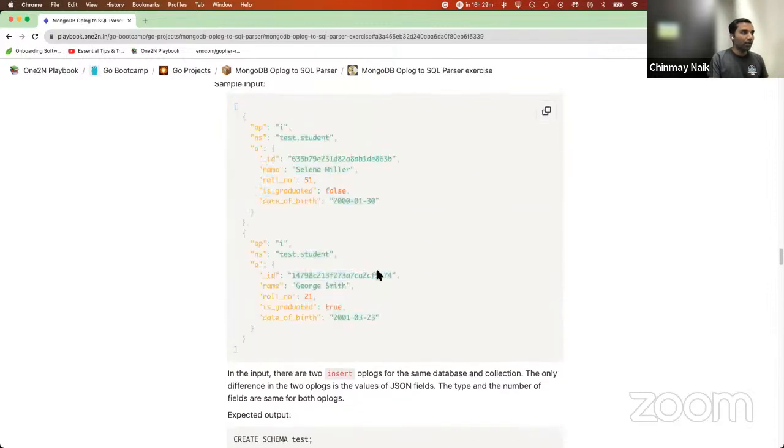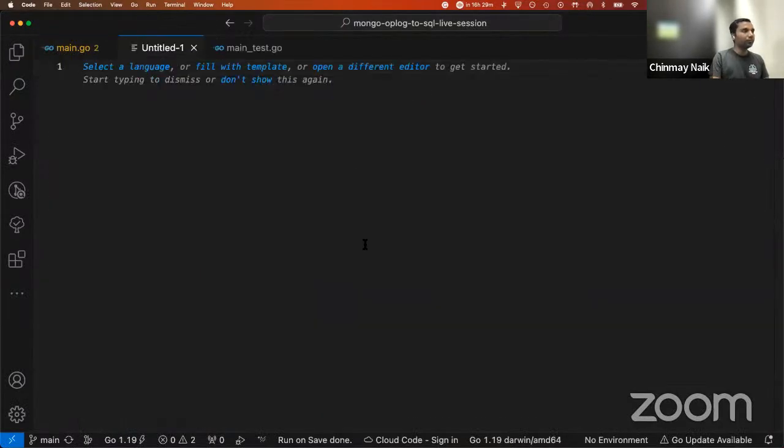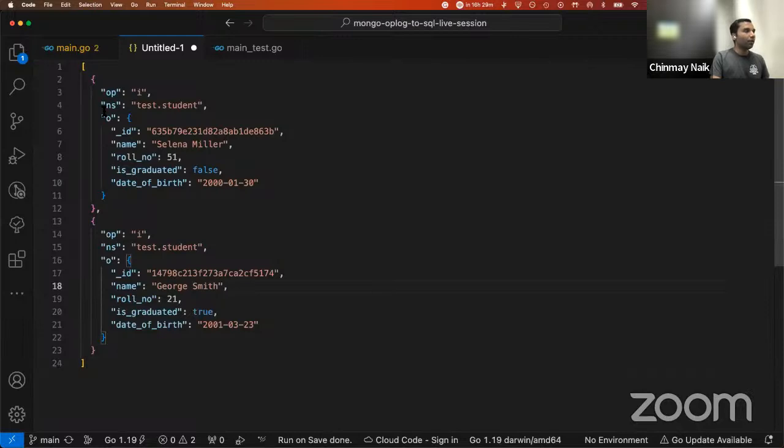Now, if you look at the oplog, I hope this is visible. I'm not sure whether it's visible. Let me just copy paste it here. Okay, so these two oplogs are for the same namespace. It is for the same collection. It is for the test schema and the collection name is student, and the data is different. That means there are two different documents which got added into the student collection. And hence we need to generate two insert statements inside the students table, right?